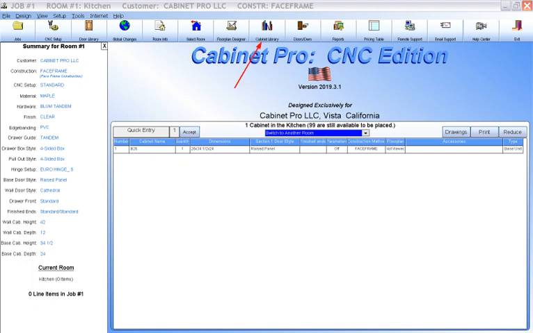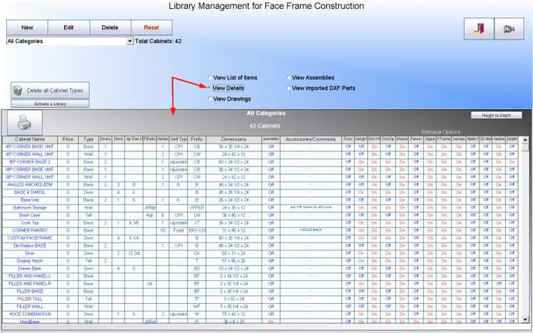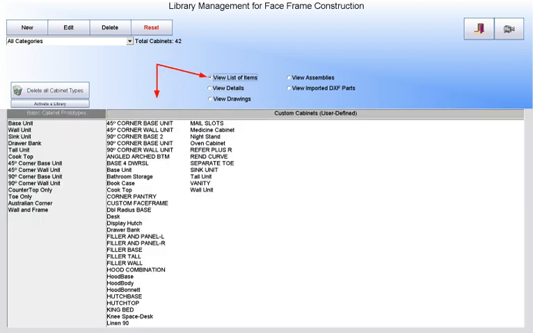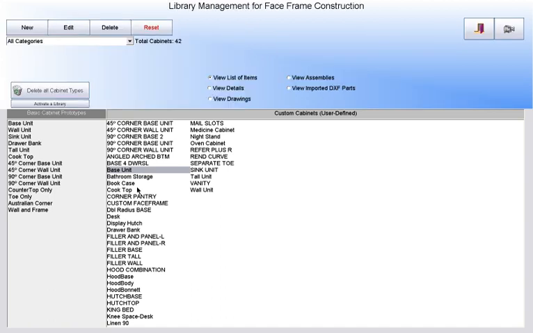Another method of performing the same task is to pull cabinets directly from our cabinet library, where we may choose to view our library as the drawings we see here, or as a list of those same cabinets showing a number of details about each cabinet, or as a simple list of the cabinets in our library. Selecting a cabinet allows us once again to enter a quantity for that cabinet, so that we may accept that cabinet into our job as we did before.